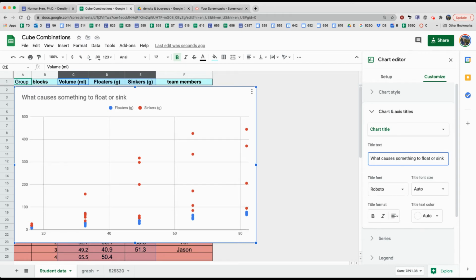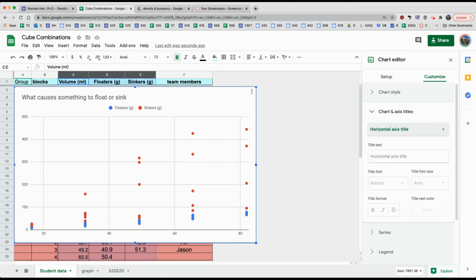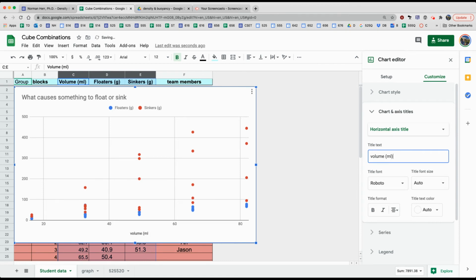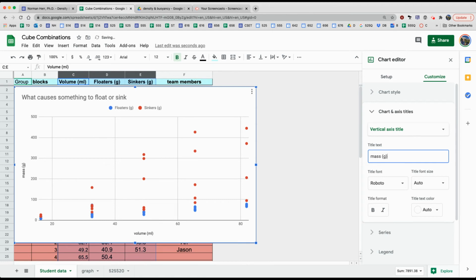But we're looking at 2 different tests, in other words, classifications here, some that determined that they sank and some that they floated. So let's go ahead and now put in the horizontal axis right here. This is going to be the volume of the block combination. That's going to be expressed in milliliters. And then we're going to change this over here to the vertical axis, and we're going to put the mass in grams. So now we have a graph that makes some sense.